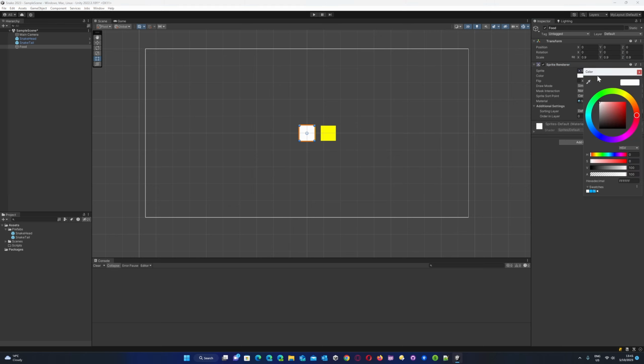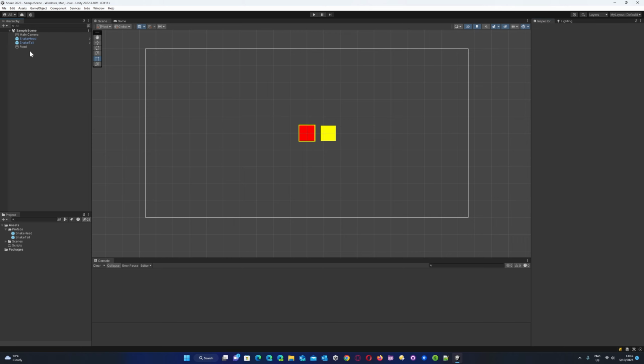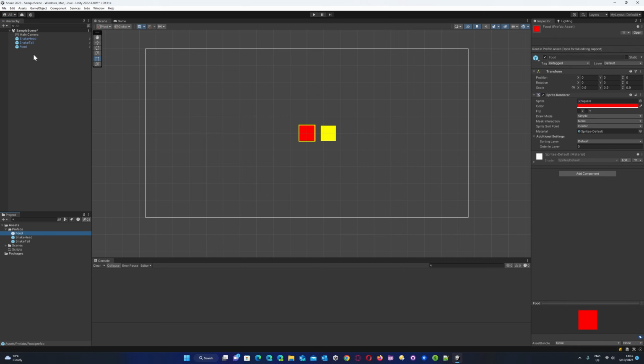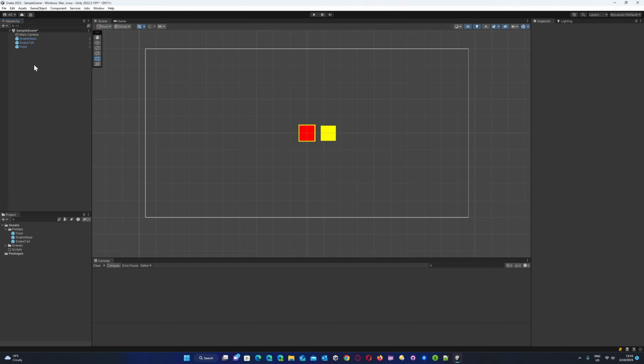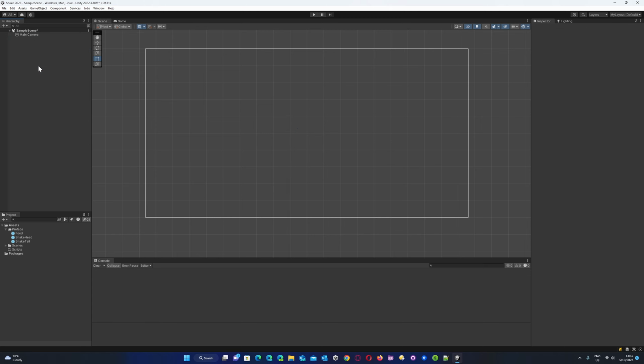I'm also going to make this a reddish color, mainly because in Snake, they are apples that the snake is supposed to be eating. And I'm going to do the same thing: I'm going to drag the food into the prefabs. Once we've done that, we can go back and select these three game objects in the scene, and we can now delete them because we don't want them there.